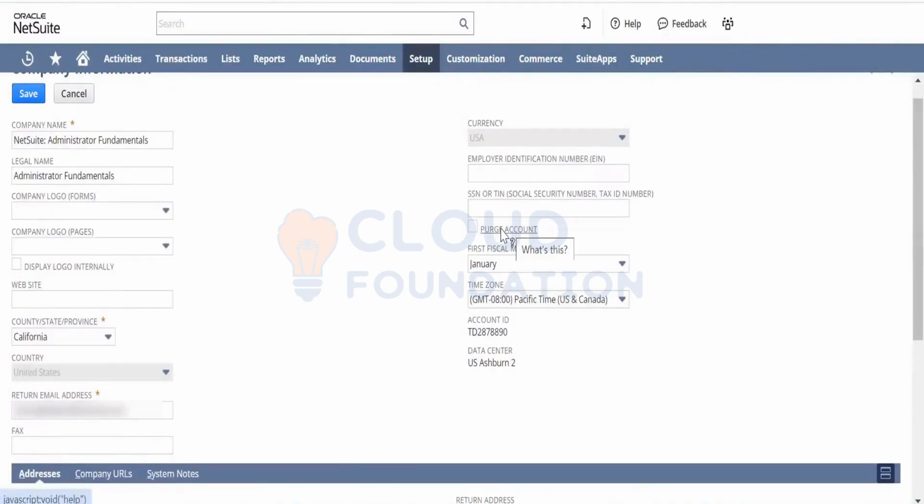Now what exactly do you mean by purge? Whenever you do not want this account completely, it's like deleting the account. Only the administrators would have access to this purge account option, and then they do it. This is the social security number or the tax number of the company that you specify. For United States companies, there is something called the EIN, which is the Employer Identification Number, and you can specify the EIN over here.